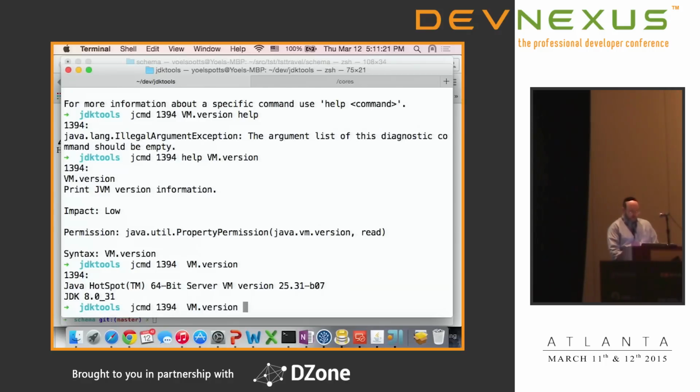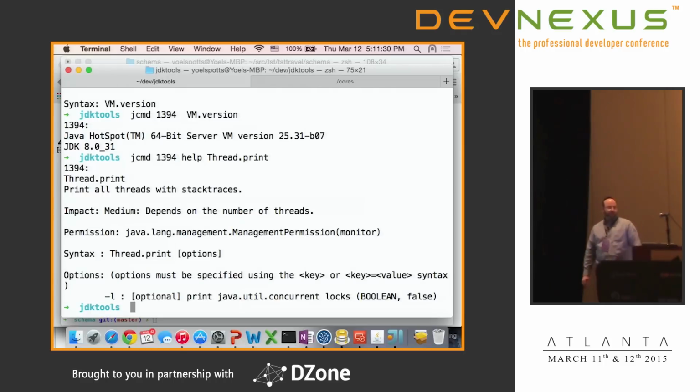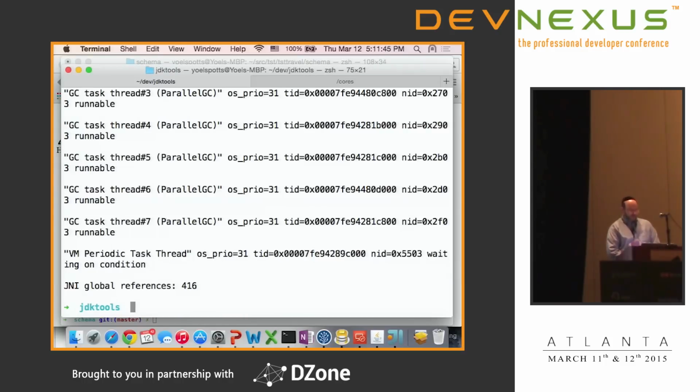I'll show you some of the other commands. I won't go through all of them, obviously. But if I do this, Thread.print. So this says prints all threads with stack traces. So this is very similar to JStack. In this case, it shows you the permission that's needed, and it also shows me the options that are available. I'll just run that just to show how it runs. So that's very similar to JStack.